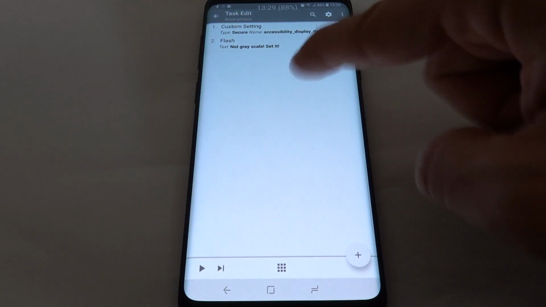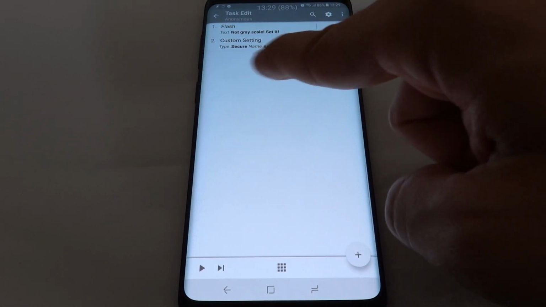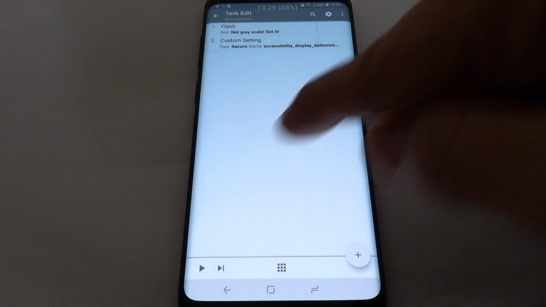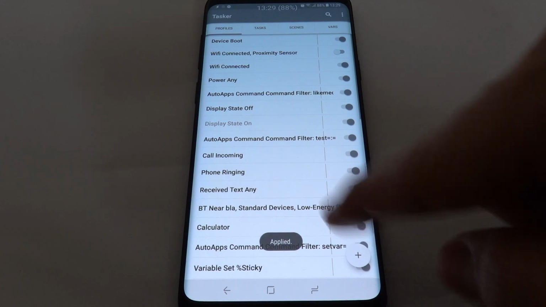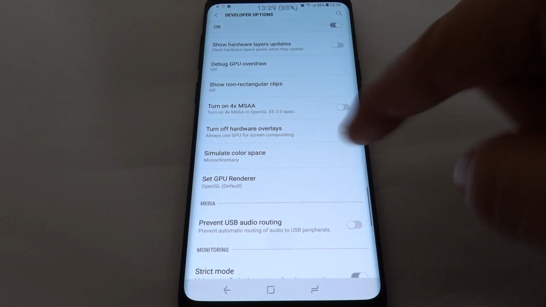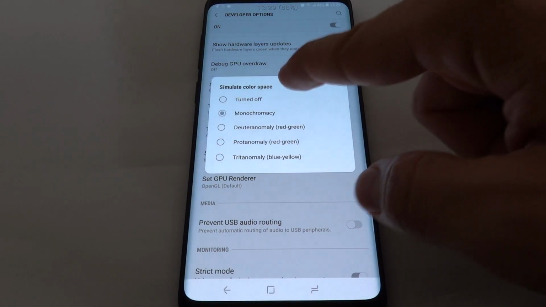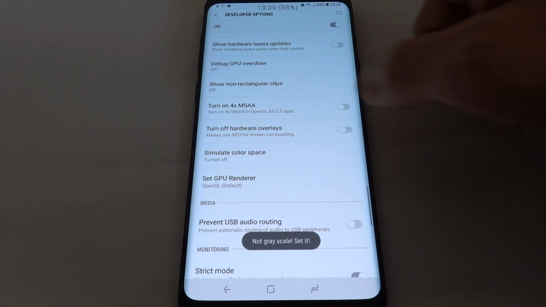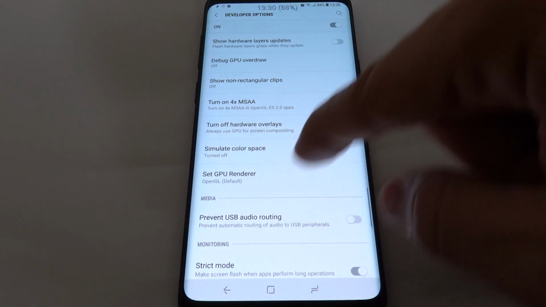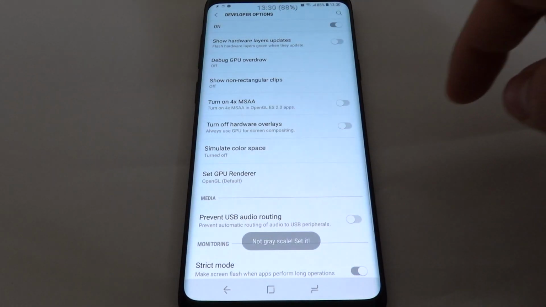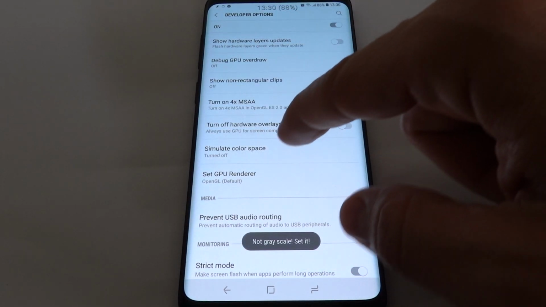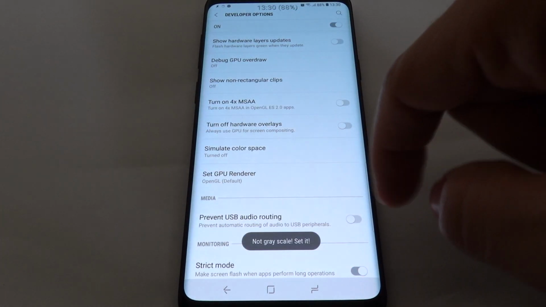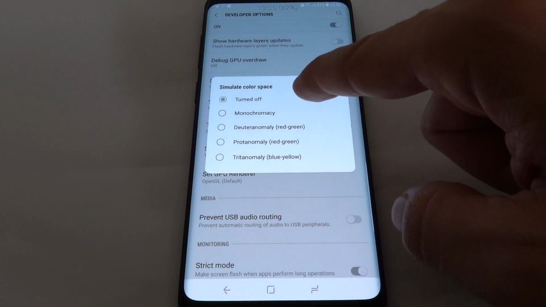And now what should happen is every time the setting goes to 0, Tasker turns it back to 1. Let's see if it works. I accept this. Now go back to developer settings and set this to 0. And as you can see, it turned back into grayscale. So now, if anything turns it off, it will automatically turn it on again.